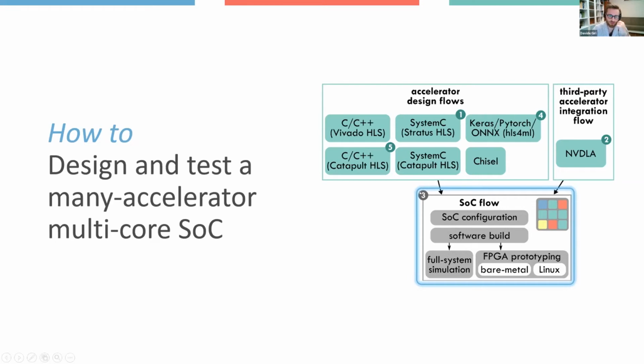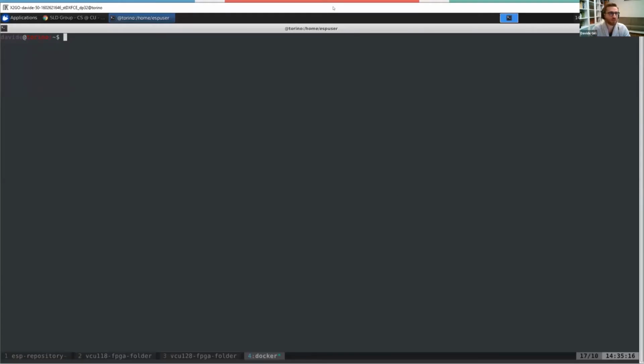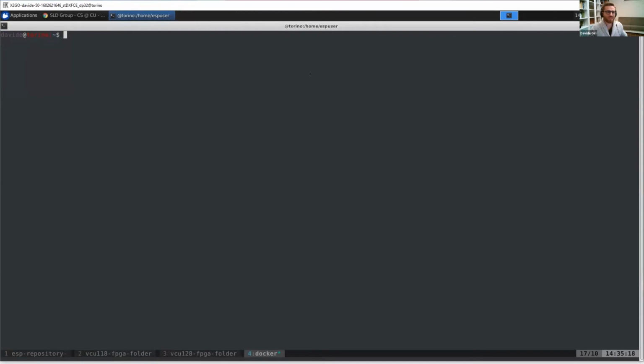Now in the SoC flow, what I want to show is how you take all these IPs that we generated and integrated and put them together to design your own SoC and then test it in simulation or on an FPGA. For this purpose, I need to open a graphical interface. I'm working remotely, connecting to my computer in New York, so I'm using X2Go now to open the GUI.